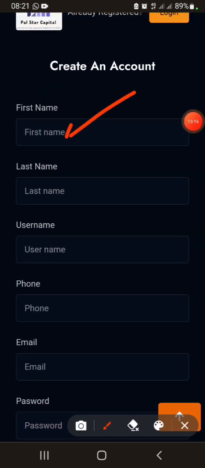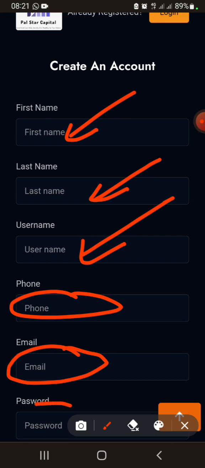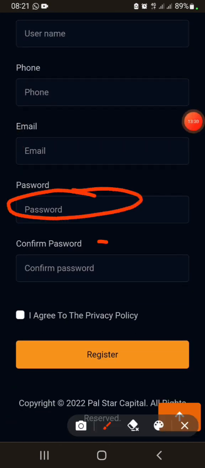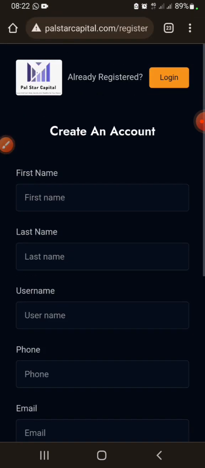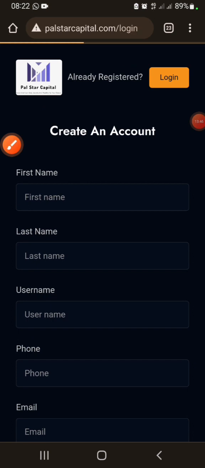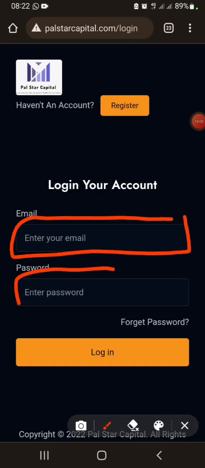So you have to put your first name right here, your last name, your username. Put your phone number right here, put your email, and put your password here. After putting your password the first time, confirm your password, agree to terms of privacy, and hit the register button. After registering, it should show you a success message, and it should take you to the login page where you can log in to your account dashboard. I already have an account with this, so I'm going to go ahead and log in right here.